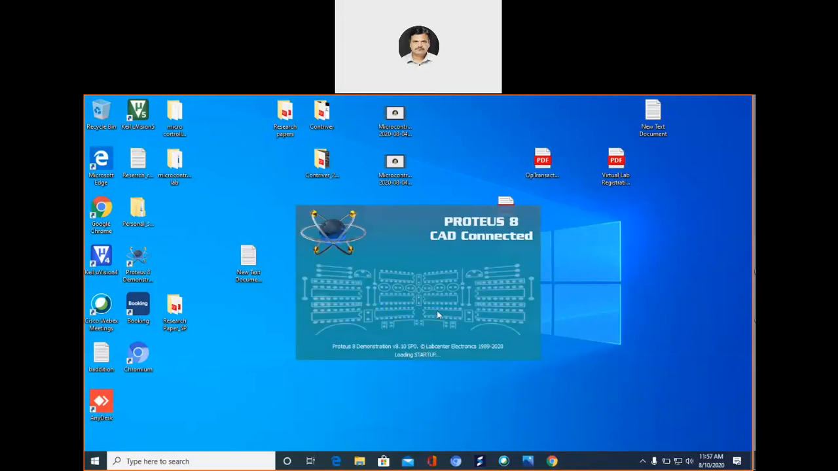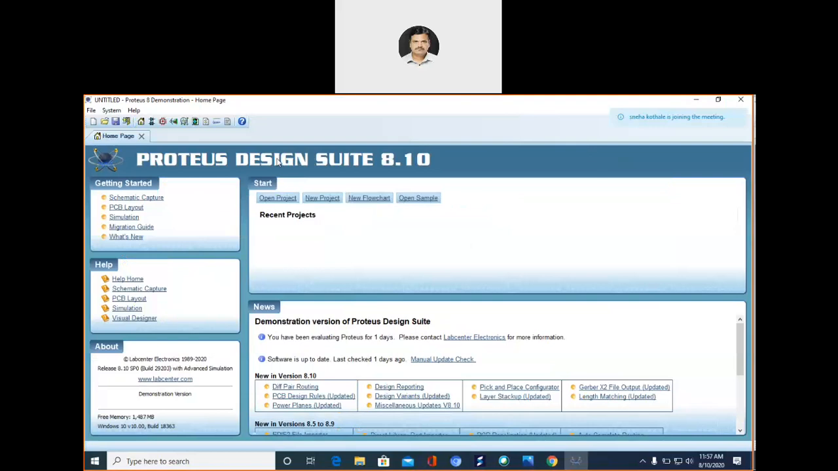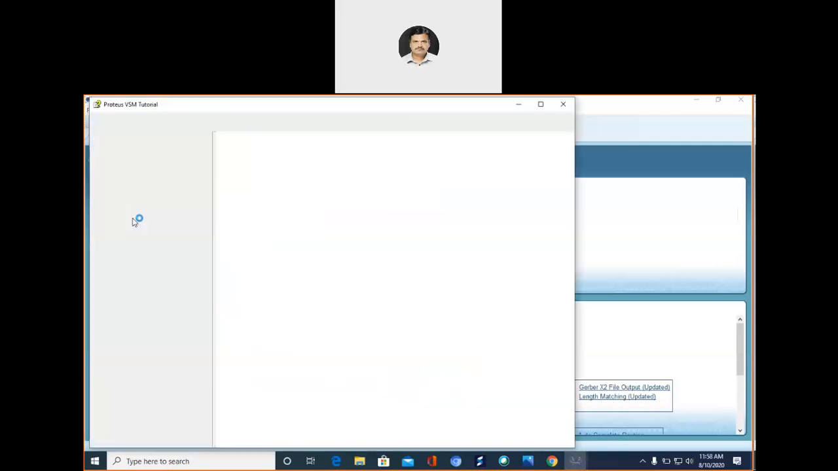So Proteus 8 CAD is connected. It is an evaluation version I have downloaded through the internet. This is the graphical user interface for Proteus. Some of you may know this, I think you have utilized it before. See here, it is getting started for schematic capture, PCB simulations, visual designer. Then help, you go through all these things. If I click on simulation, that is the VSM tutorial we are interested in.